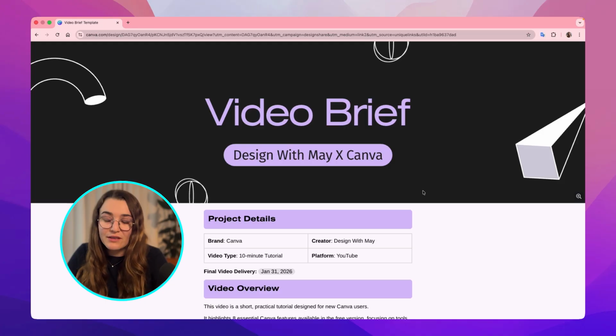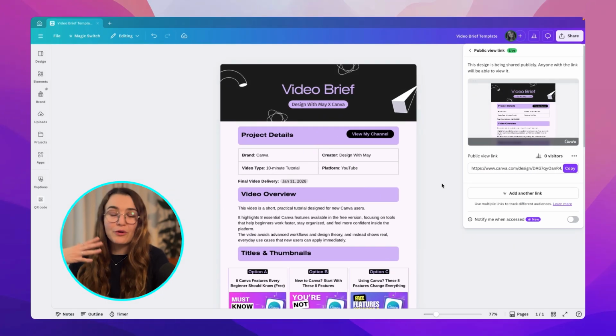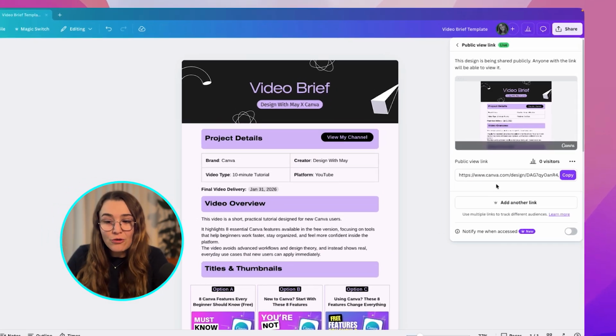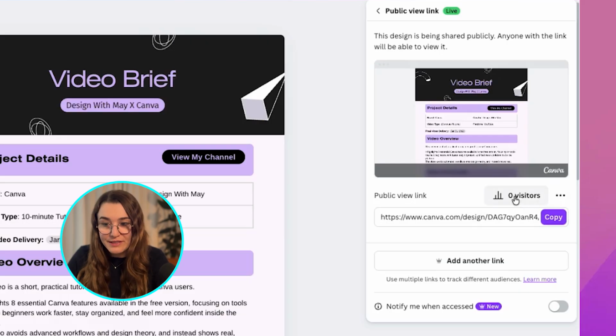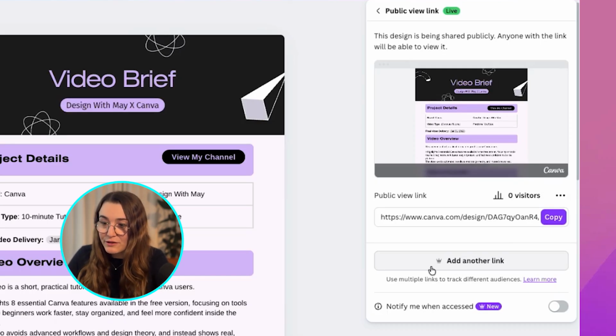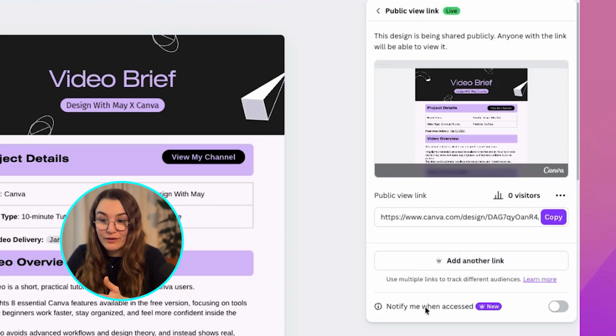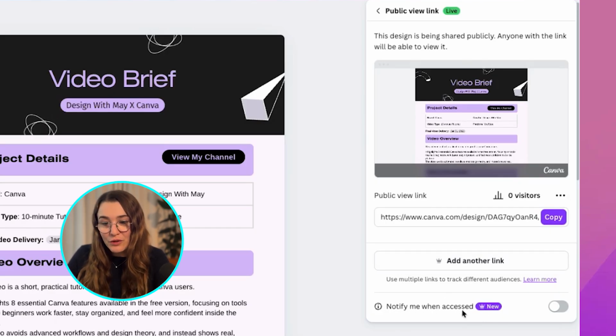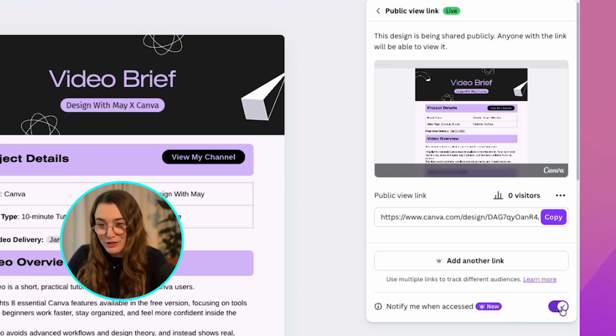I don't need to send another PDF and another PDF for every small change. I can also track how many visitors this document had. I can create different links if I want to send it to different audiences. For example, if I'm sending an offer to multiple clients, I can use different links and even get notified when someone opens the doc for the first time. So if you want to be notified when your client views the document, you can toggle that option on here.